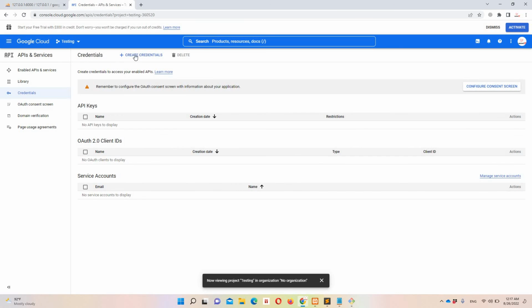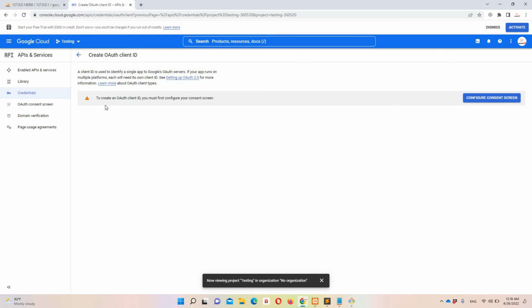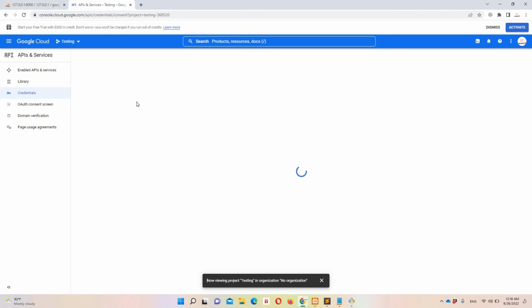Now right here you need to click on create credentials, but for that you need to have the auth consent screen. Why? Let me show you. Click on create credentials, then select the auth, I think it's auth. Click on auth client ID. You can see it says to create an auth client ID, you must first configure your consent screen. So to get the credentials for the client ID, you need to configure this. You can click right here as well.